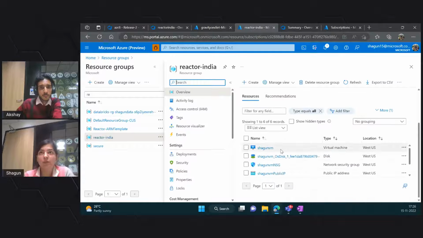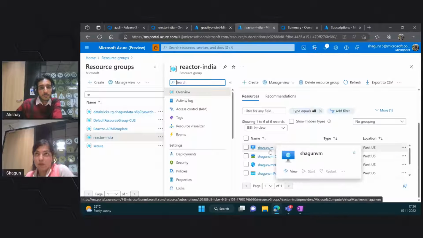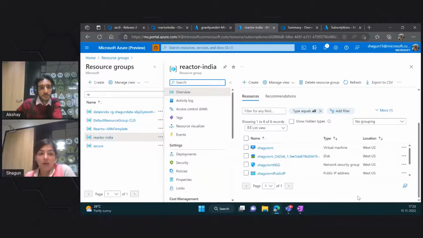If I see the resources, the virtual machine is also deployed successfully. The disk, network security group, and the standard public IP have also been deployed. So all the linked resources to the virtual machine have been deployed. This is how we can utilize the Azure CLI task in Azure DevOps to deploy our Azure virtual machine and Azure infrastructure. This is one of the methods, and the next method, using an ARM template, will be covered by Akshay. Akshay, you can go on.